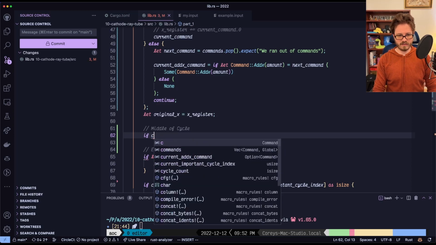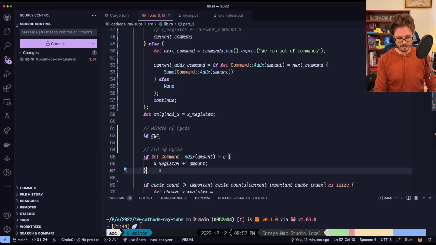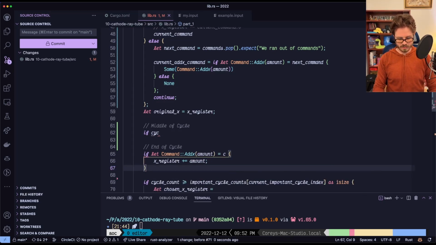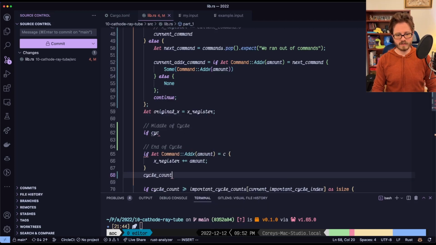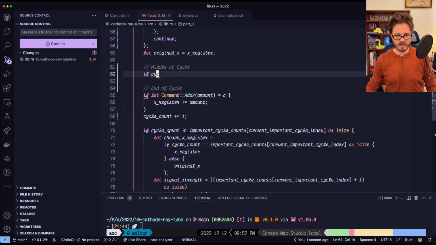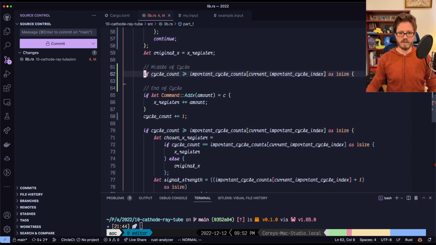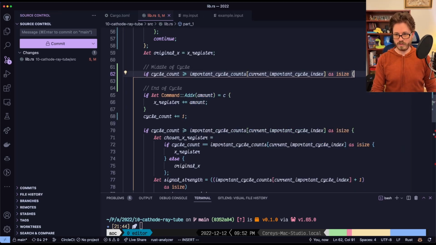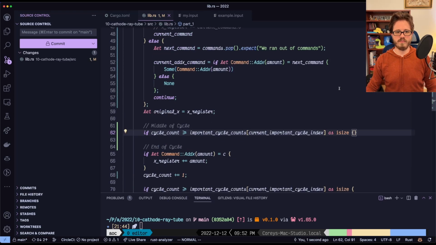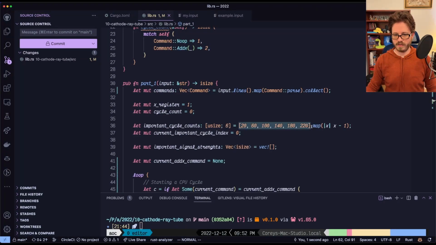So the other thing that we do here is increase the cycle count. Cycle count plus equals 1. If cycle count is greater than or equal to that, sure. I think we can actually get rid of this whole subtracting 1 nonsense here though.